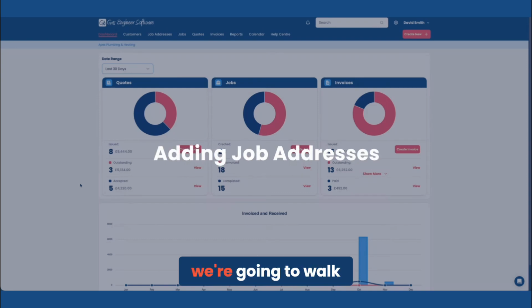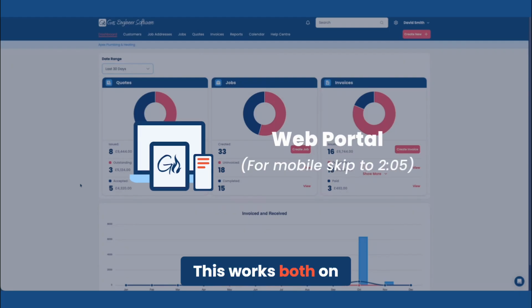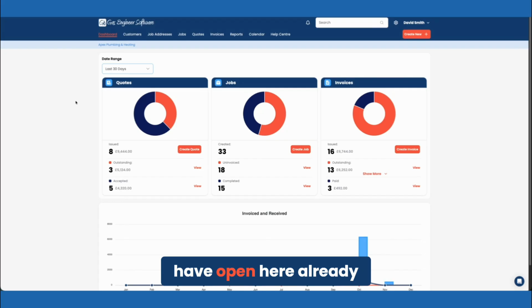In this quick video, we're going to walk through the process of adding a job address to an existing customer in your Gas Engineer software account. This works both on the web portal and the mobile app, but we'll start with the web portal, which is what we have open here already.